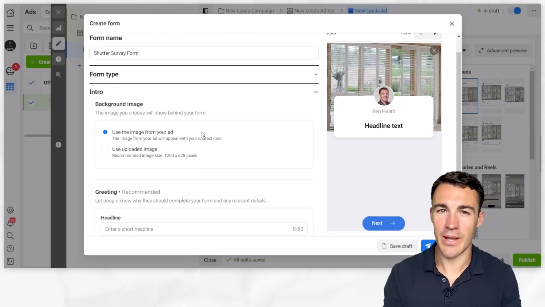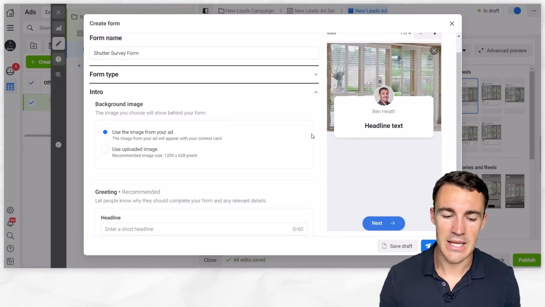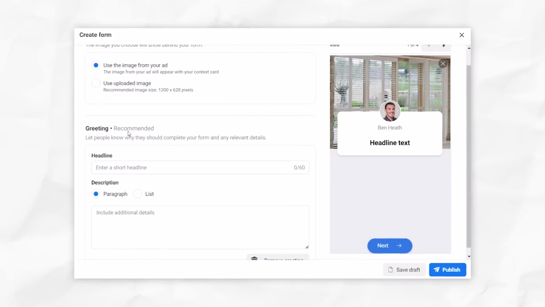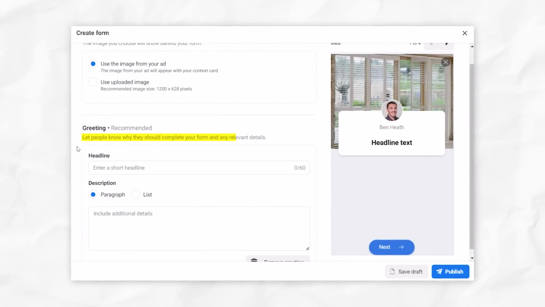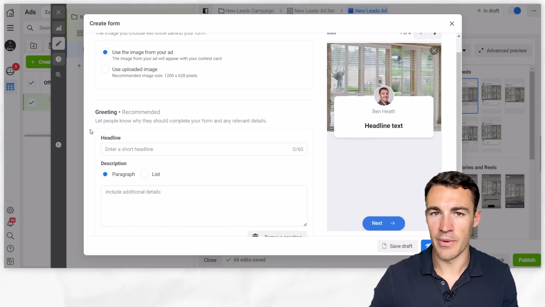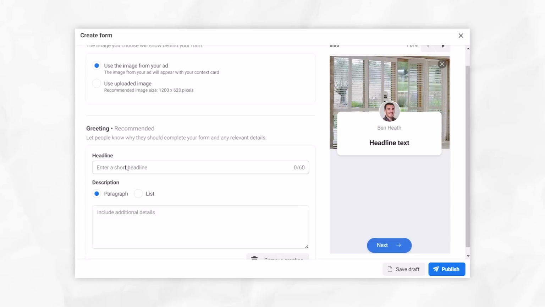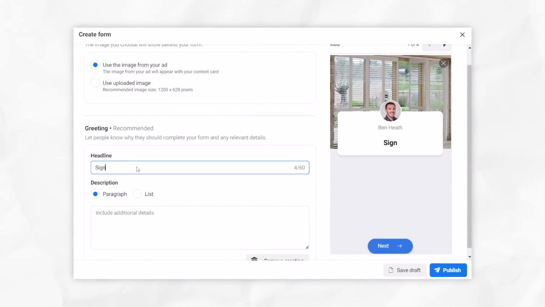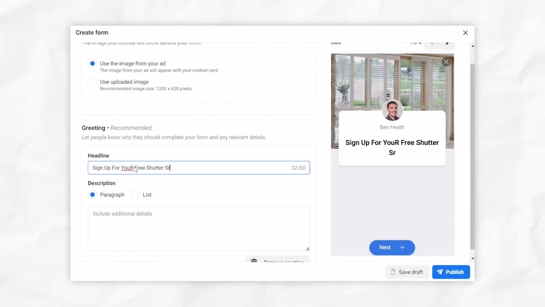The worst thing you want whenever you're doing any digital marketing is if someone clicks on an ad and comes through to something that looks completely different from where they just were, and they're there like, hang on, is this even right? Did I click on the right link? That's an issue. So using the ad from your image is absolutely fine. Then we've got a greeting option, which is, as you can see, recommended. And it says here, let people know why they should complete your form and any relevant details. So here, just because they've clicked on your ad does not mean they're going to go ahead and fill out the form information, particularly if you're asking for quite a lot of information. We need to sell why they need to do that. So if we've got a headline here, we could say something like, sign up for your free shutter survey.